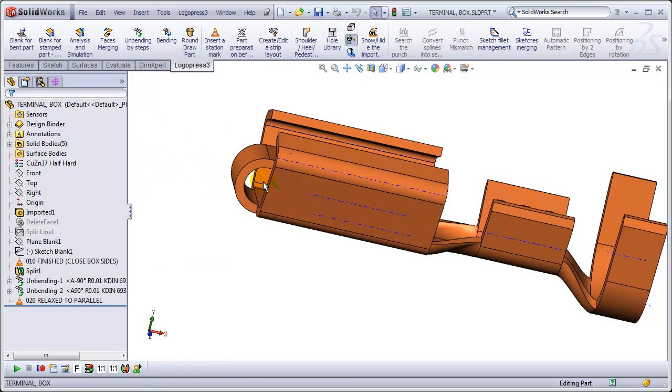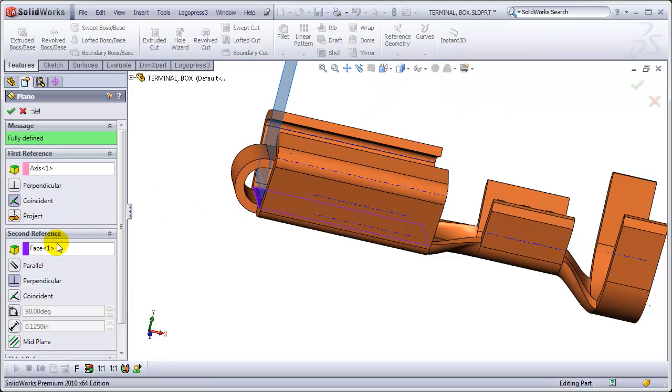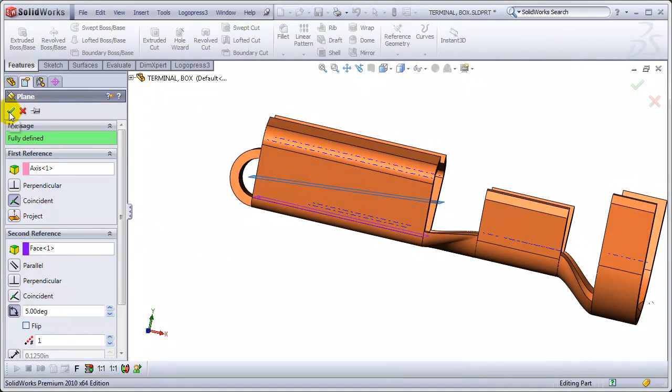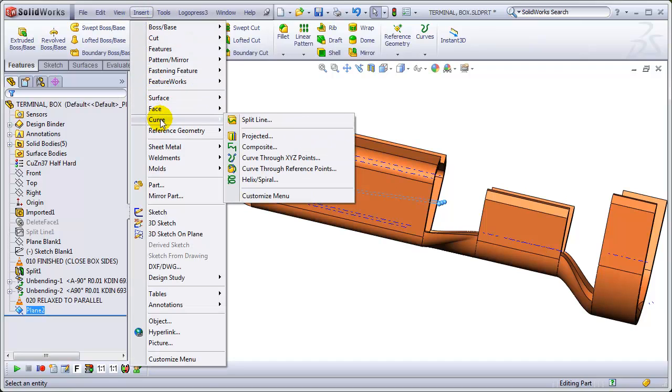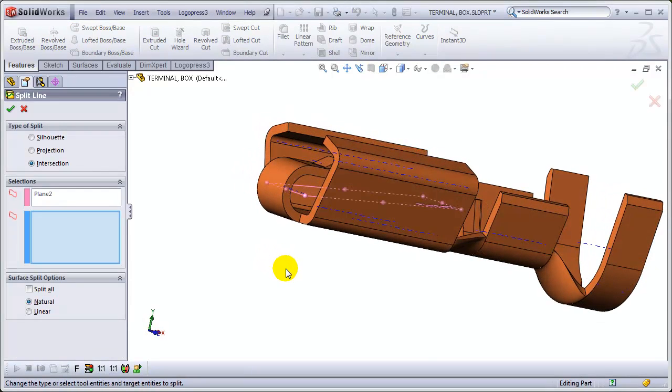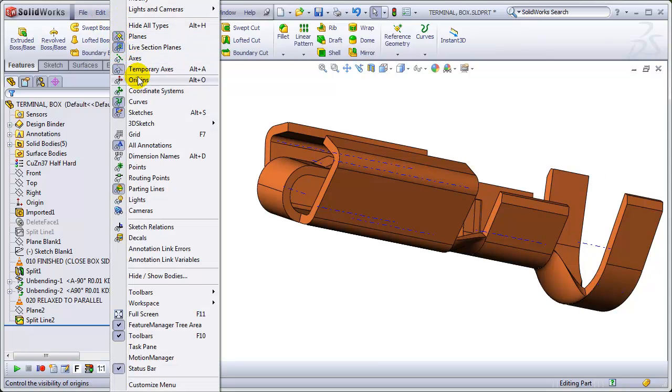Let's show our temporary axes and pre-select holding the control key and insert a plane there. Change it to 5 degrees, like so. And then we're going to use that. The plane is selected right now in the tree. And we'll insert a curve split line. And we can do this on the inside or the outside of the material, it doesn't matter. I'll choose the outside, right click to hit OK, hide my plane, and turn off my temporary axes.